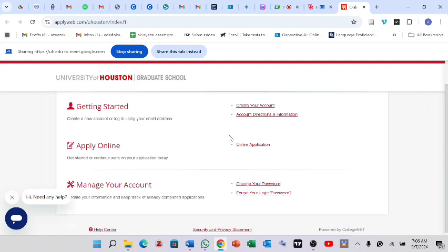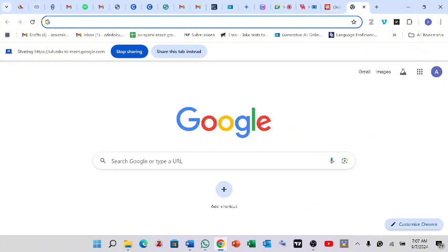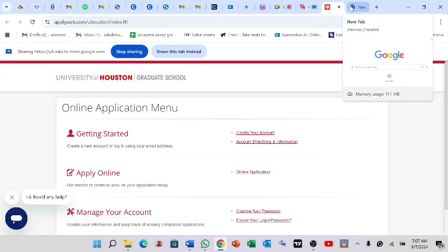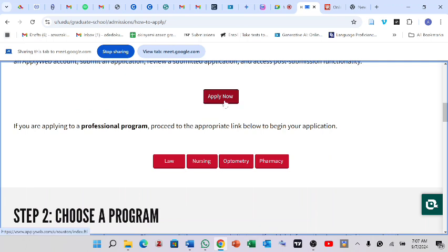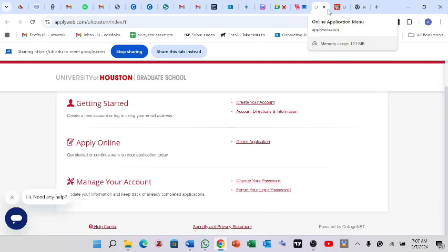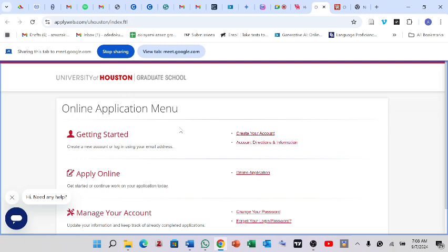What I'm saying in essence is that some schools might not bring you to this kind of interface, but they will tell you to create an account. Let me use another example. I'm not sure you'll be able to see my tab. Can you see this tab? Can you see the tab that has Google? We are at step one, start an application, then step two, choose a program. Online application menu, right? Yeah, we can see it now.